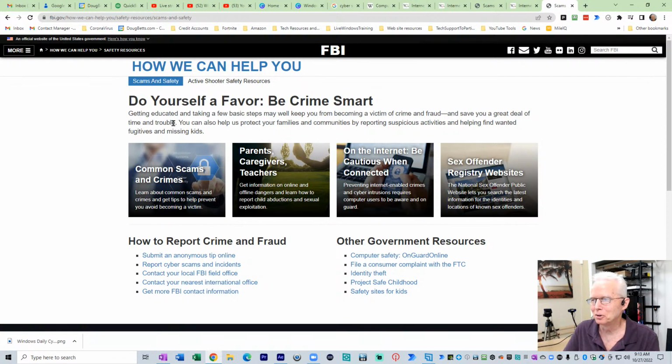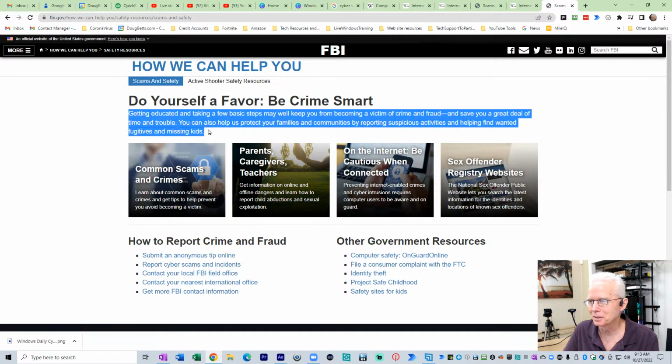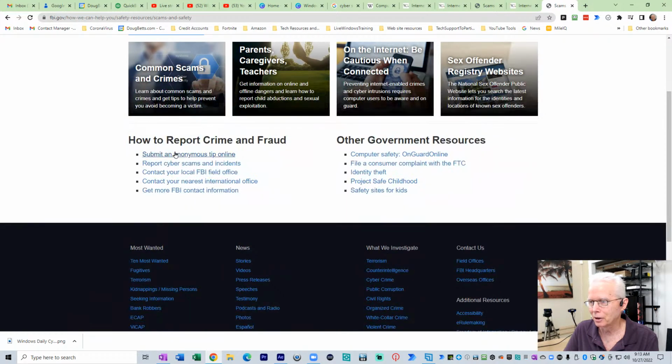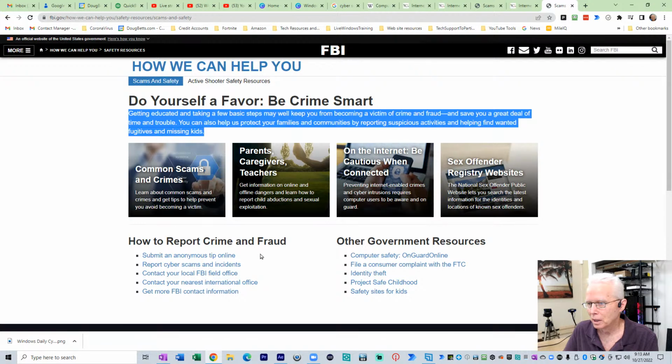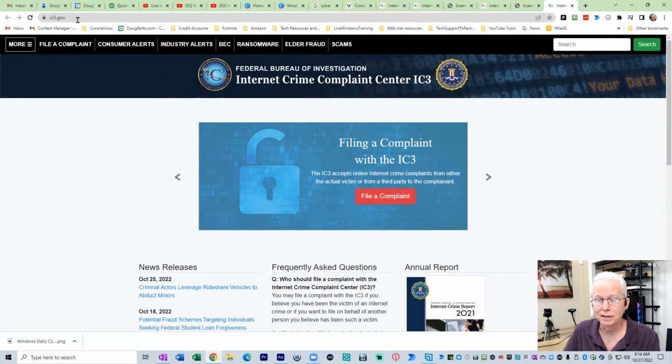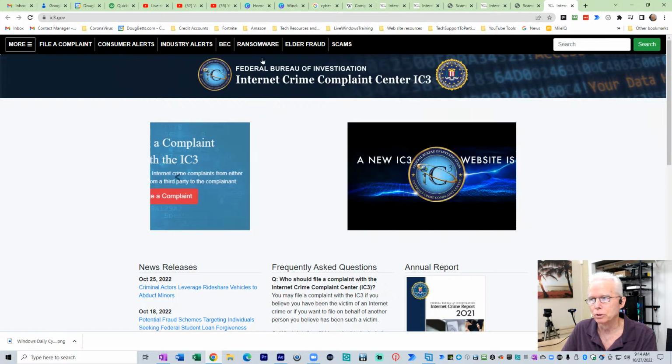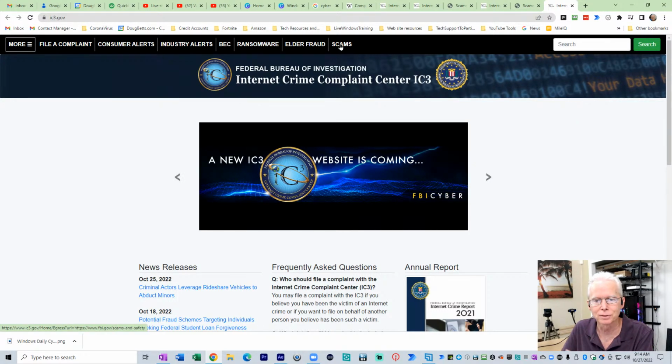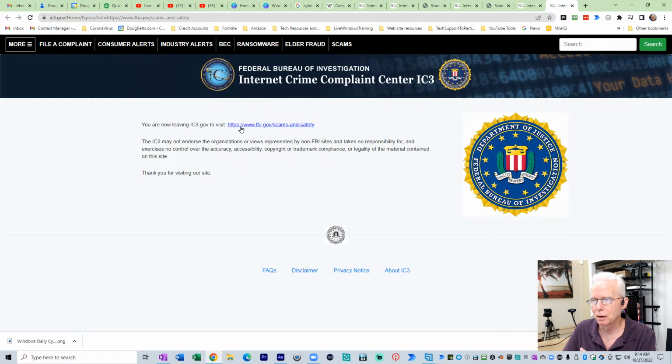It takes us to some guidance about being crime smart here, how to report crime and fraud, other government resources. Now, let's see, computer safety, report cyber scams and incidents. So when you click on this, what does that take you to? And that takes you back to IC3. That's where we filed the complaint. So it took us over to the FBI just to see information about that.